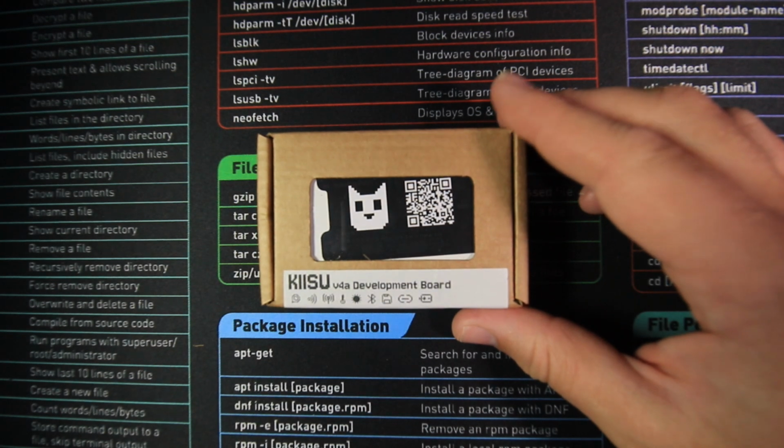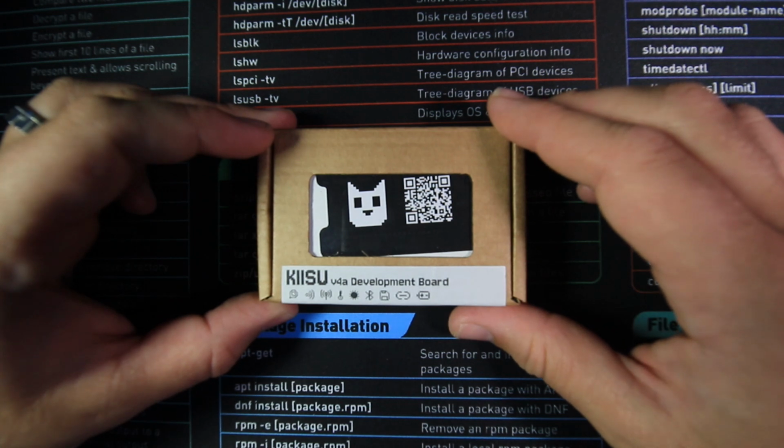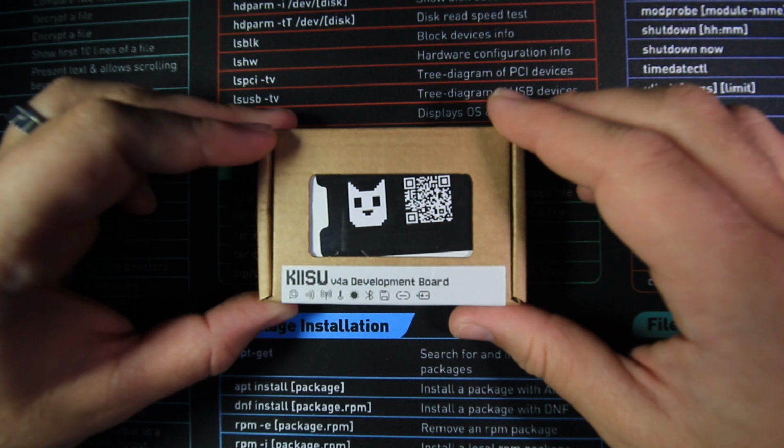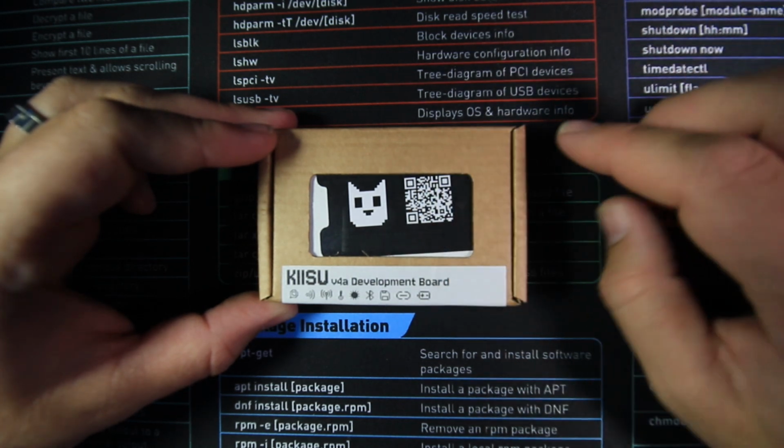Today we've got a really exciting video on the Kiisu V4A Development Board by Rain Walker. This is a development board that is made to directly interact with the Flipper Zero firmware and hardware. So it's the closest thing we currently have to a direct Flipper Zero alternative, but for a much lower cost. On the outside of the box, we've got this little glass window looking through to a sticker.